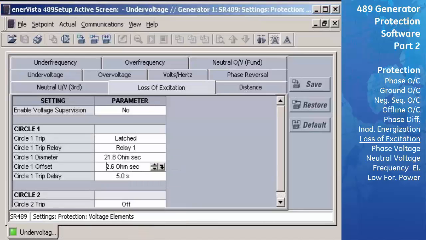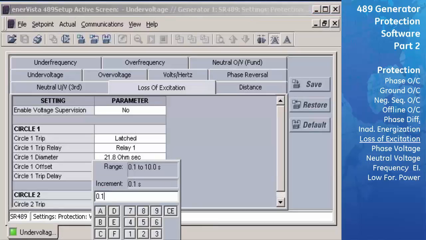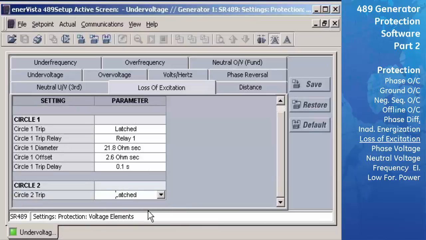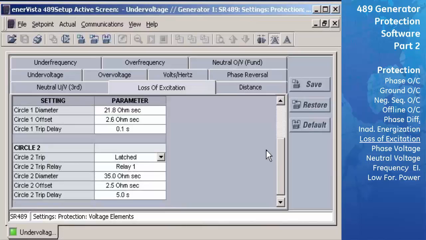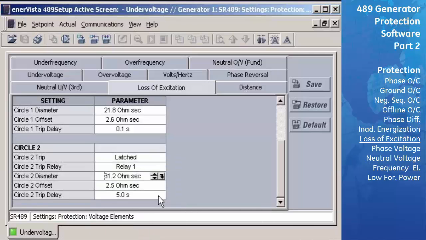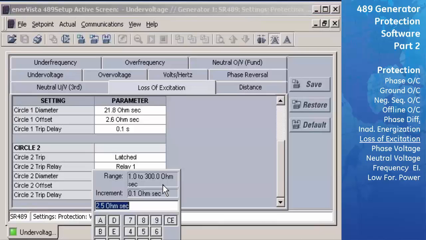Program the offset and diameter of the circle using a time delay of 0.1 seconds to avoid maloperation during switching transients. We now need to enable the second circle as a latched trip, again using the Relay 1 trip contact. The offset for the second circle will be programmed the same as the circle 1 offset. The diameter of the second circle will be programmed as the secondary synchronous reactance of the generator, or 31.215 ohms.